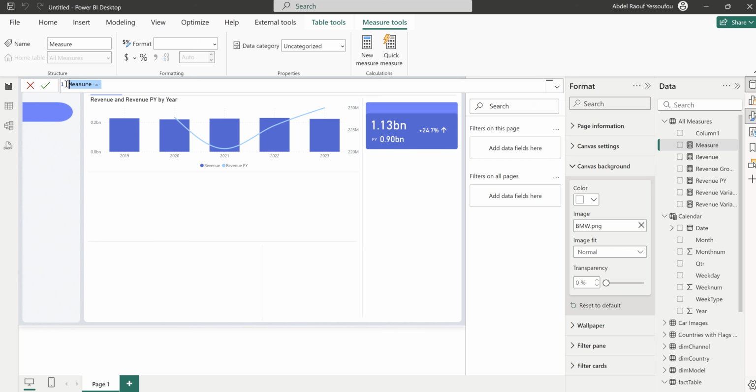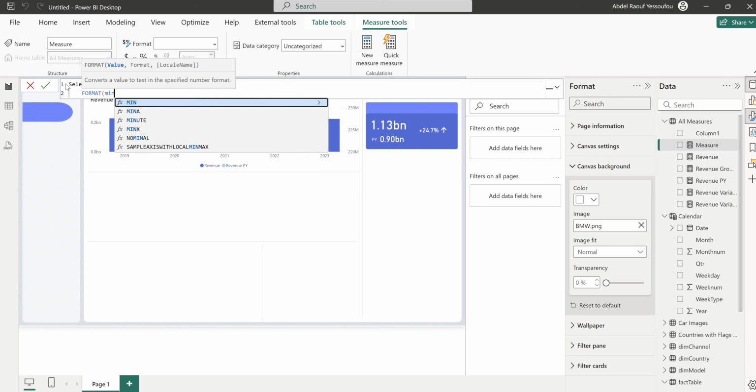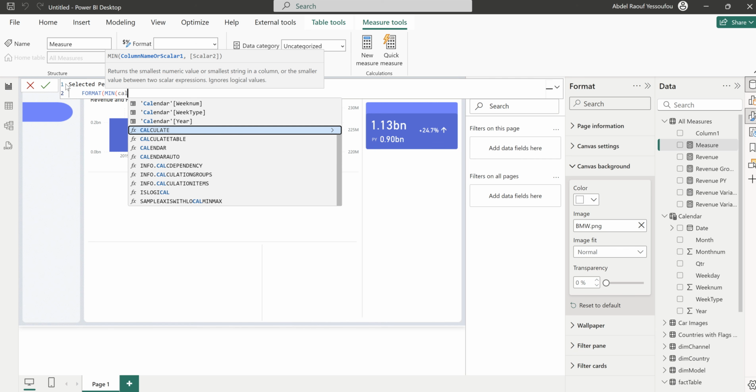So here, selected period will be equal to minimum calendar, and then we append it with the maximum calendar. So first of all, let me format the minimum calendar date.